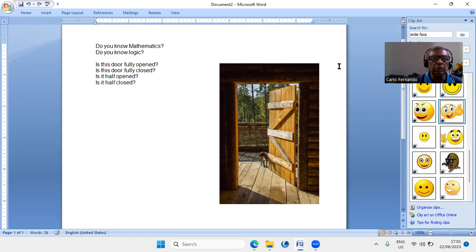And is it half closed? Yeah, that too is correct, no? Half open, you can see. And you can see that it's half closed, not fully closed or not fully open. So we can do something here. We can put it as an equation because half opened is half closed. It's the same, no? Half opened equals half closed.